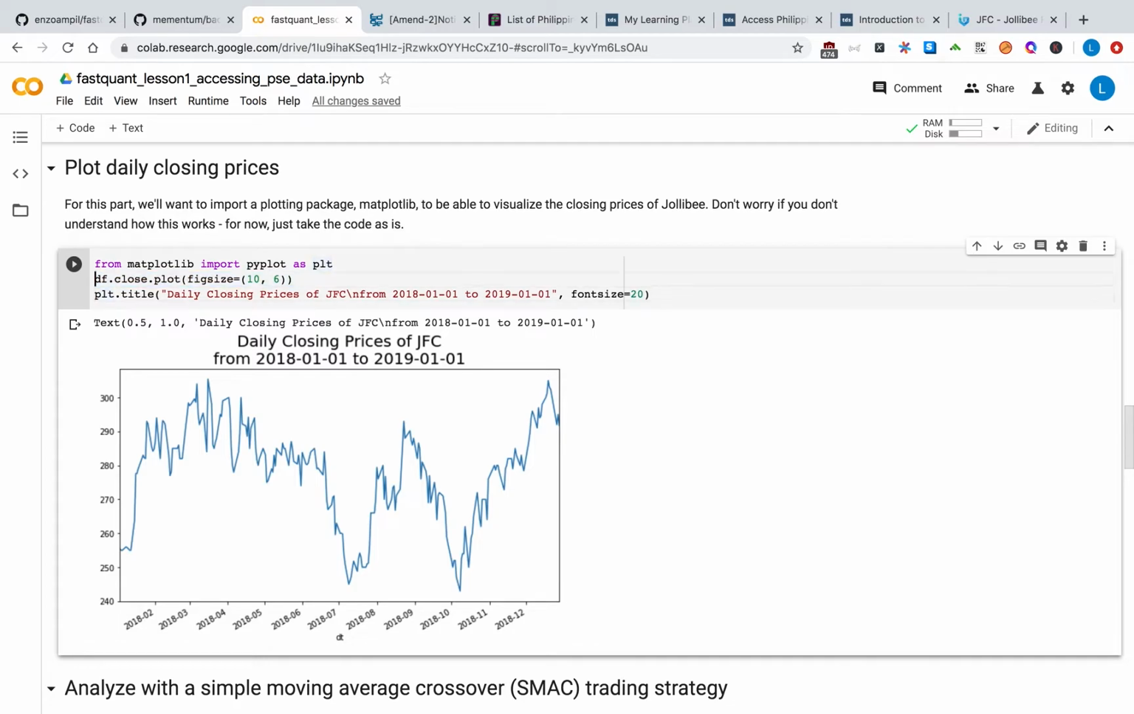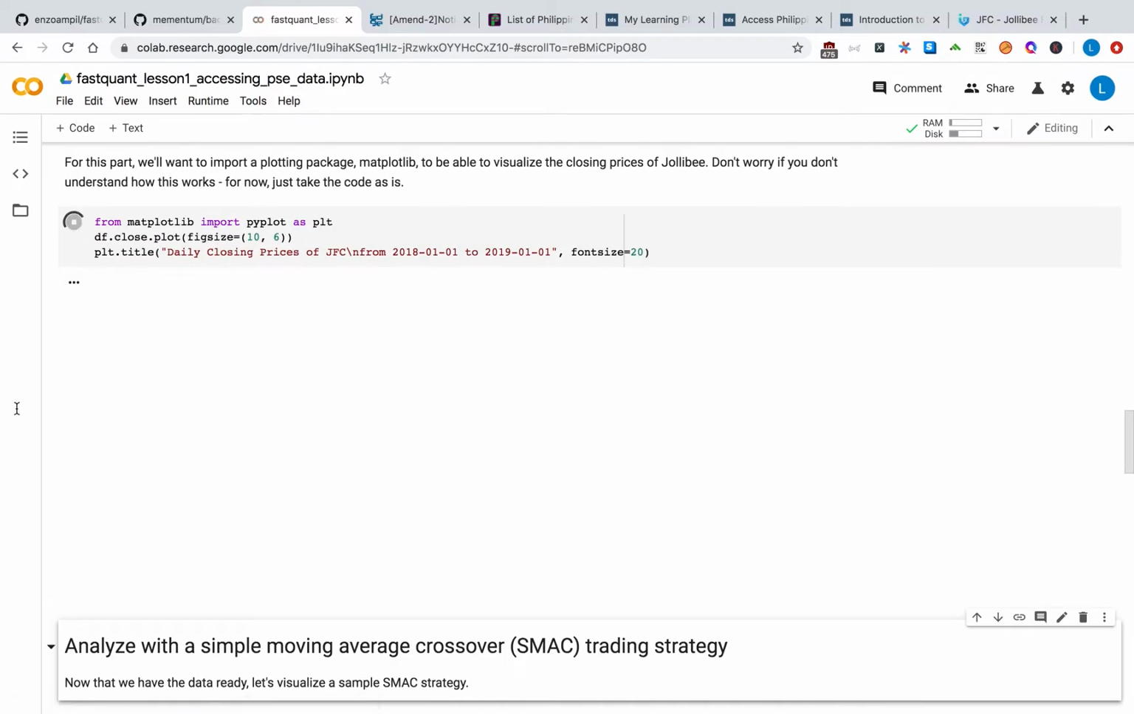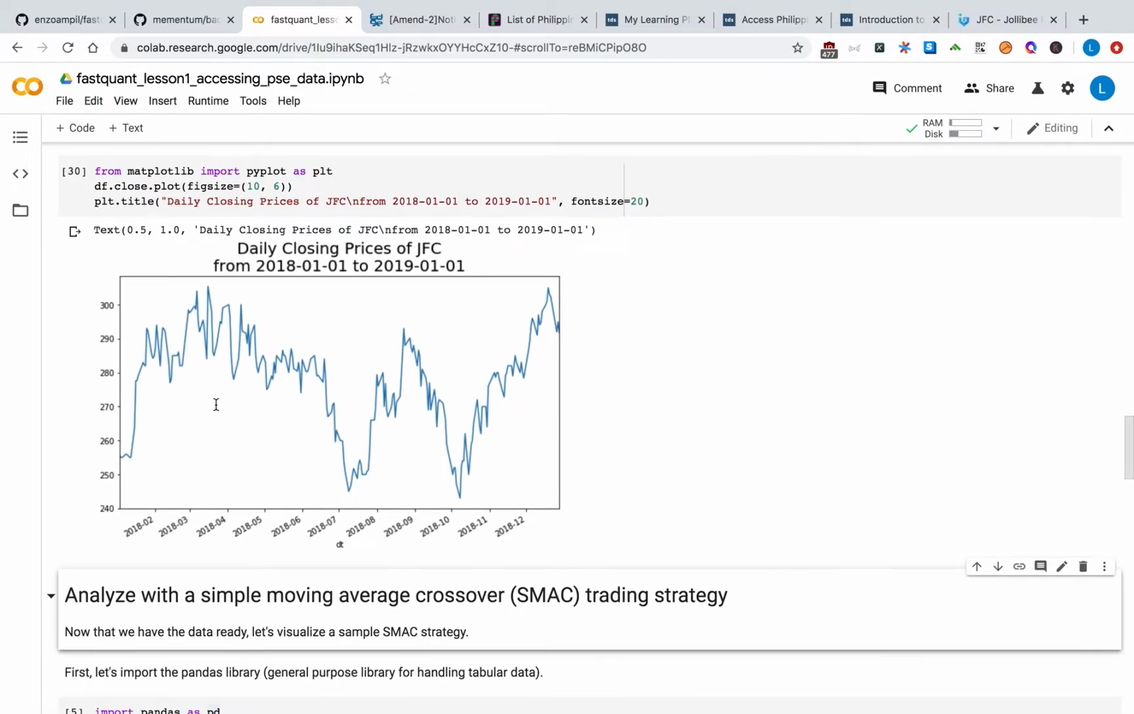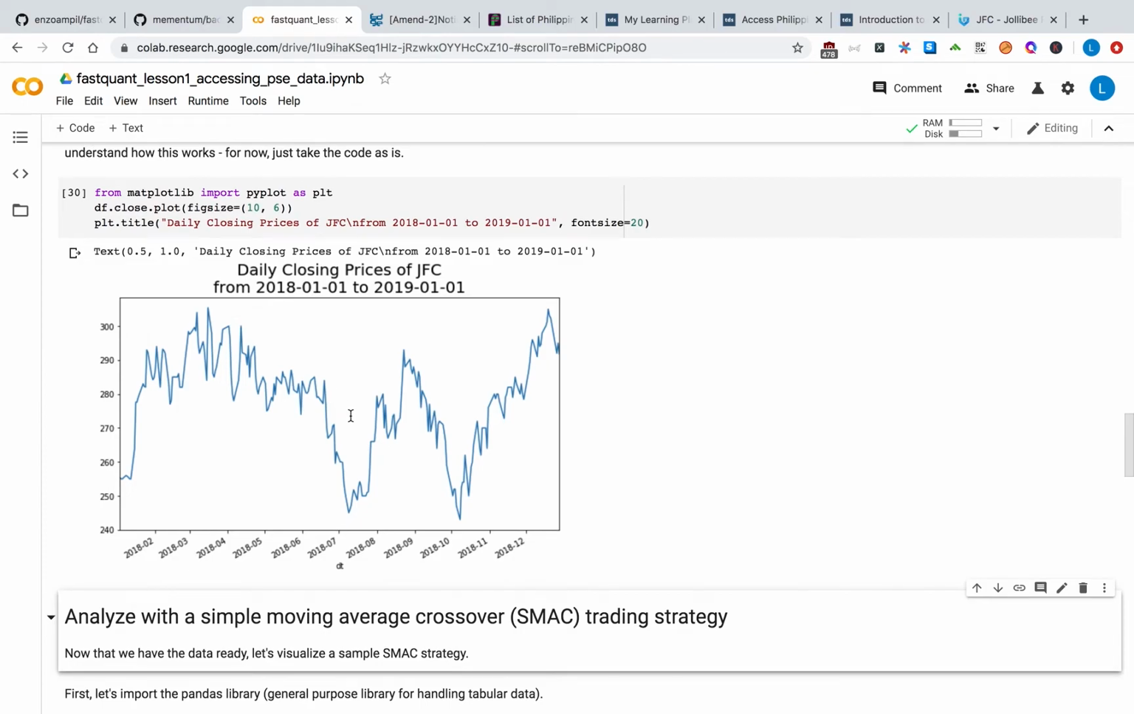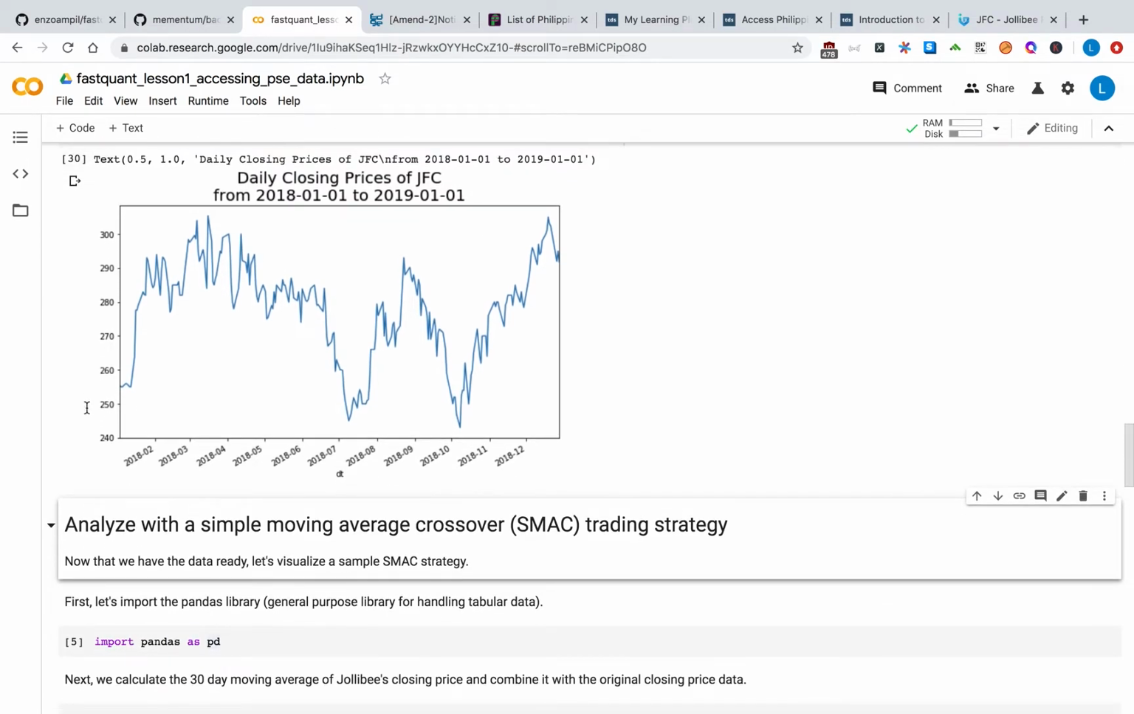What we're doing is df.close. This means that from the data frame, we're getting the closing prices. Then we're plotting it with this fig size, and we also have the title and a font size for the title. Now you can just run this since you have the whole thing. And if you run it, you see it's doing the plotting quite well.